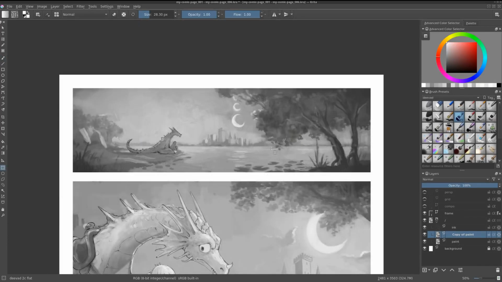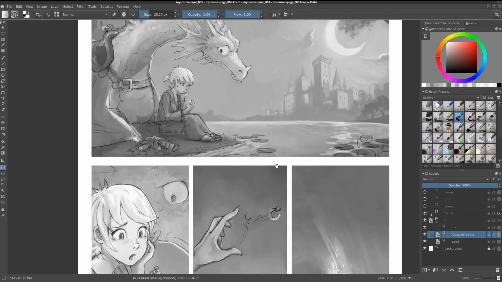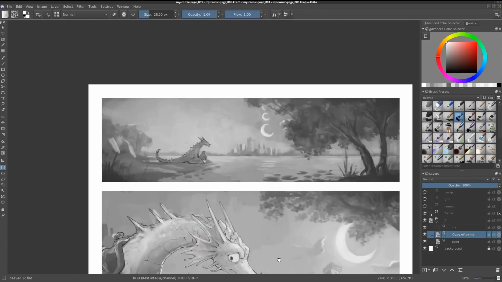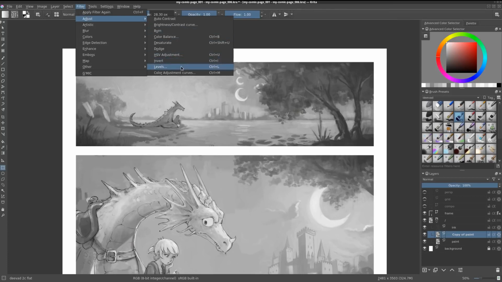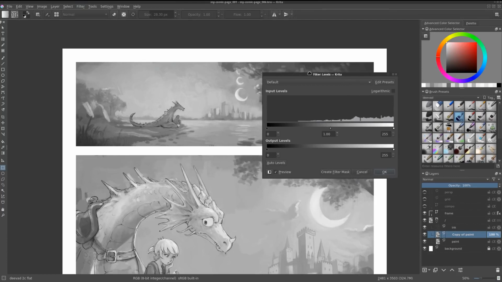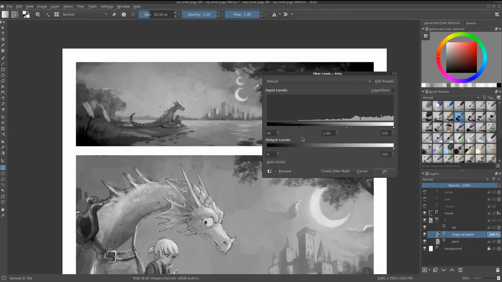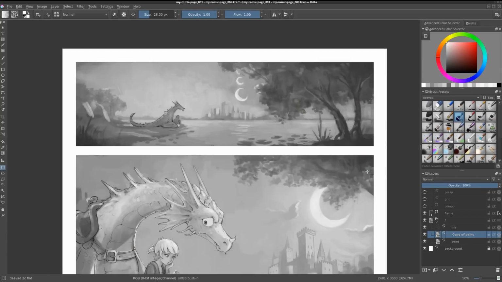If we want to change the value of our paint layer, we will have mainly three tools. The first two are filters. So we have the adjust levels here, and you have some sliders that can just improve the contrast, but also you can cut the black or cut the white. That's the first tool we have to tweak value.